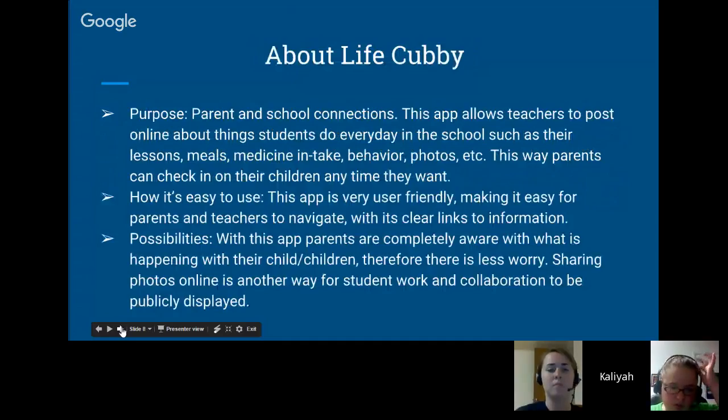The purpose of LifeCubby is for it to be a parent and school connection. This app allows teachers to post online about things students do every day in the classroom, such as their lessons, meals, medicine intake, behavior, photos, etc. This way, parents can check in on their children anytime they want.